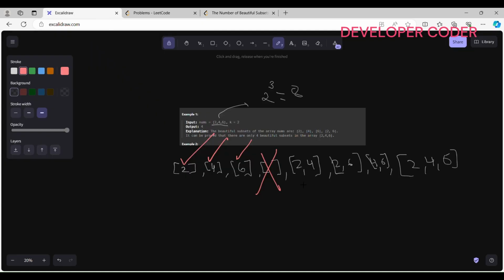Here see, what is the difference between 2 and 4? The difference between 2 and 4 is 2, so we have to ignore it. What is the difference between 2 and 6? It's 4, right? We are not going to ignore this one; this is a good, beautiful subset. But the difference between 4 and 6 is 2, so we have to ignore it. And here also, between 2 and 4 the difference is 2, so we have to cancel out the whole subset. So in total we are returning 4 as our output. Total 4 subsets are beautiful. So this is what we need to do.